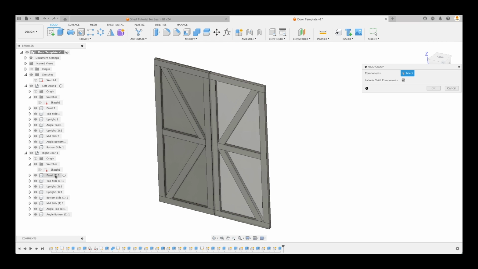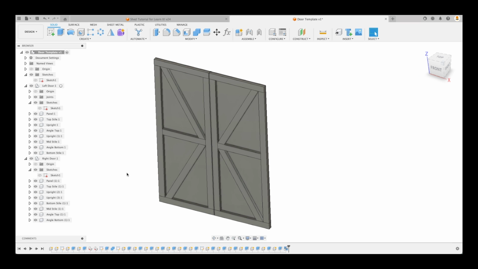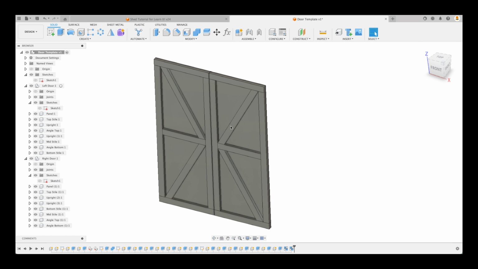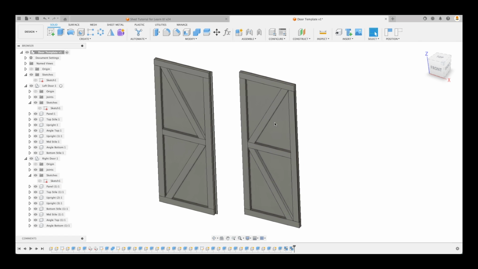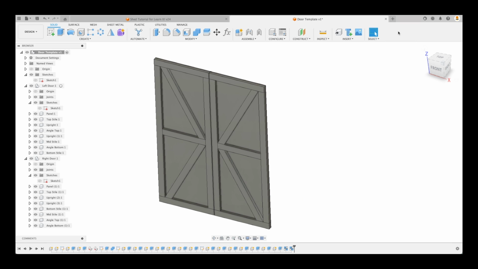So what I'm going to do is, under left door, let's pick our panel, hold shift and pick all of our components and say, okay, I want those joined together. And we're going to do the exact same thing, rigid group, and we're going to do panel to angle bottom and go okay. Now if I grab and move it, you can see they move off to the side as a rigid group. Now I don't want to do that. I want to revert position.